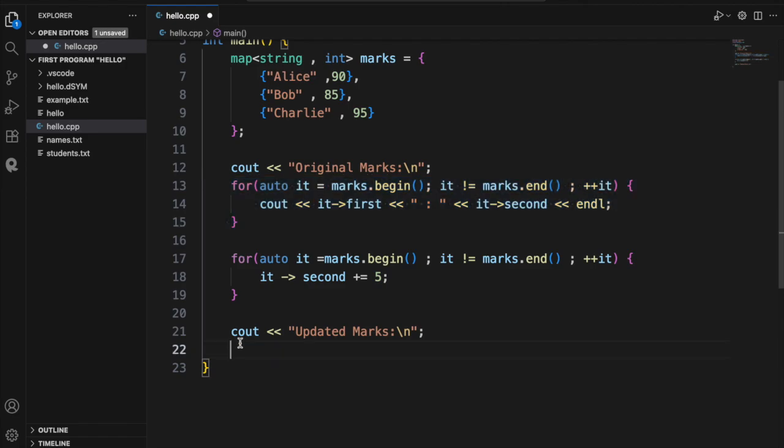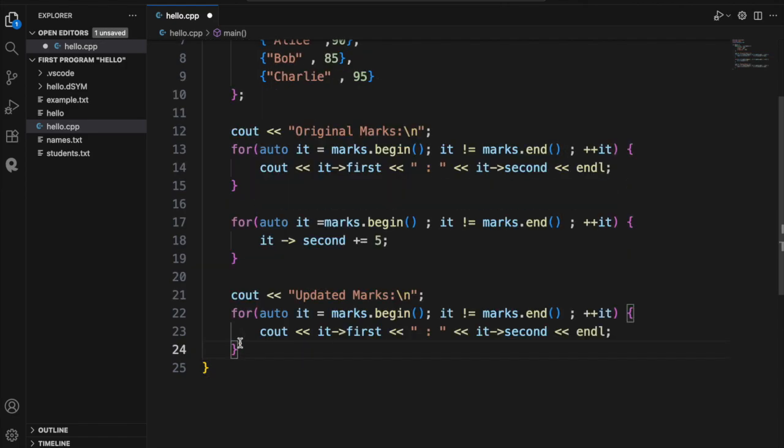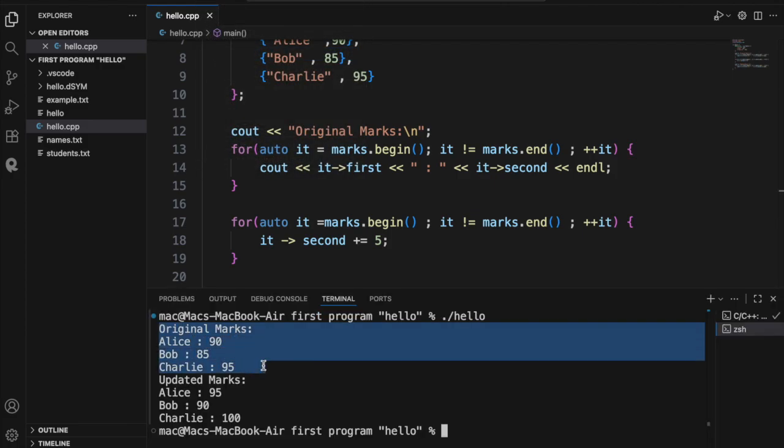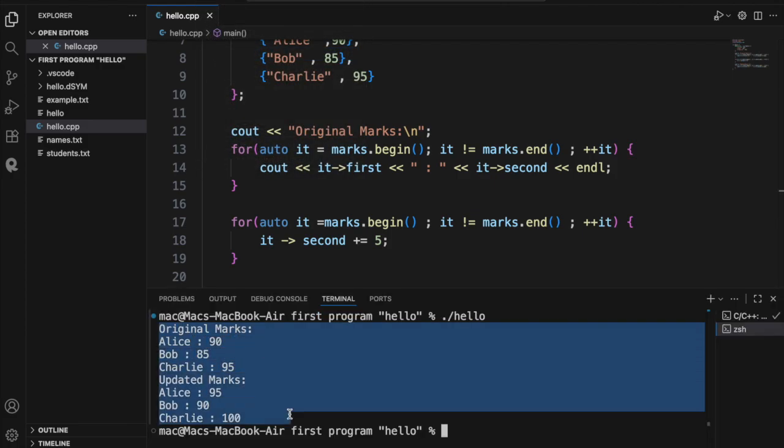I'll just copy this code. Let's print to the screen. Originally the marks were these and then we updated them. So in this program we used iterators to access and update each key value pair. Iterators make it easy to traverse containers like maps and modify values directly.